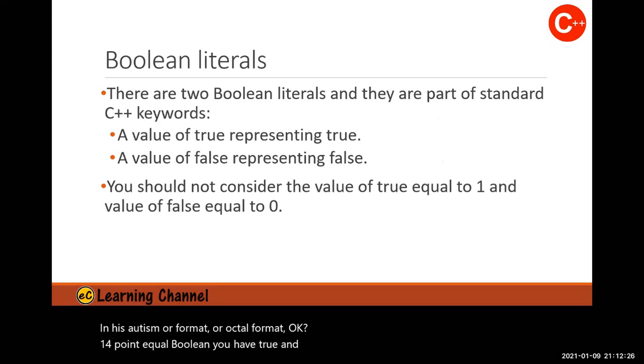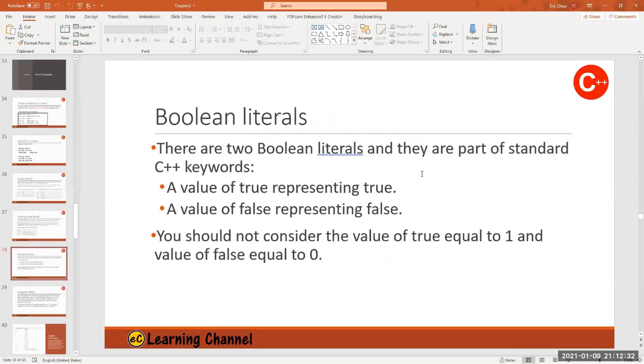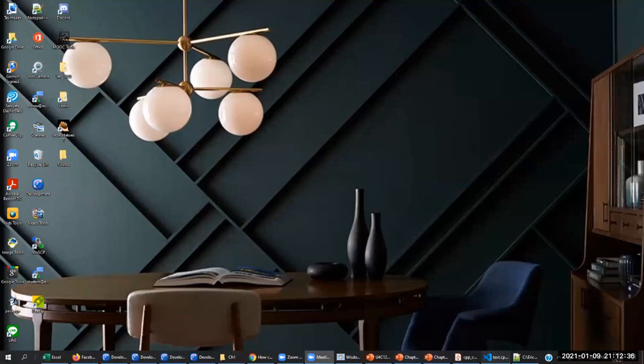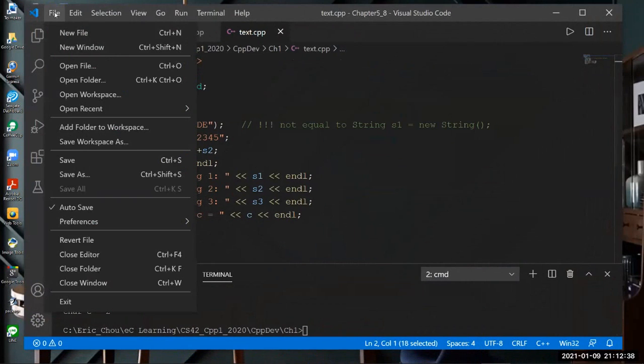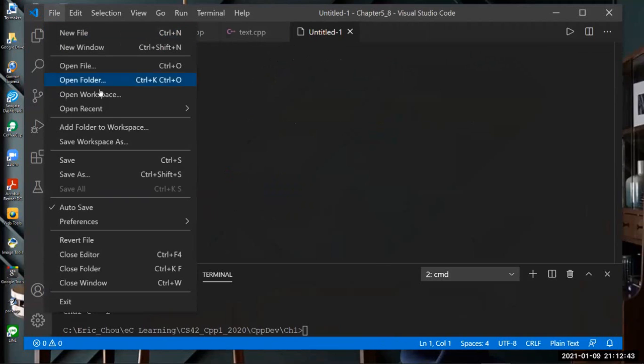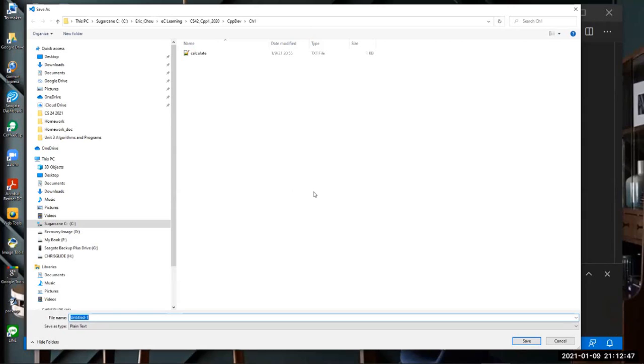So you do true or false. Or sometimes you use 0 or 1. If you want to use true or false, you need to include the bool data type, okay? So let's do this one. New file, okay, let's do save as. Let's call this one is deep year, okay.